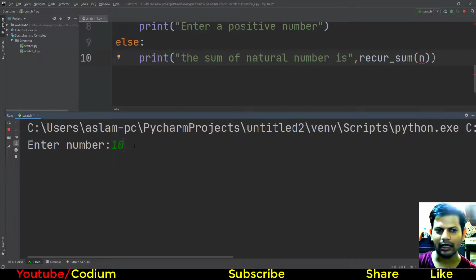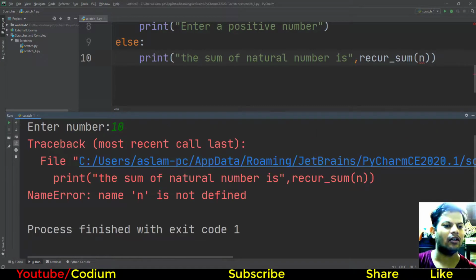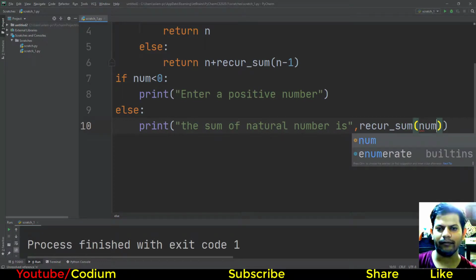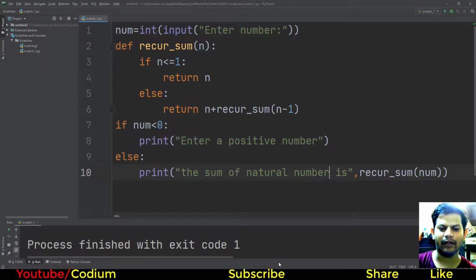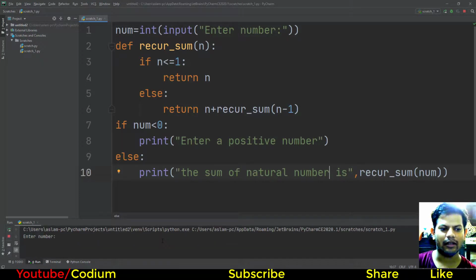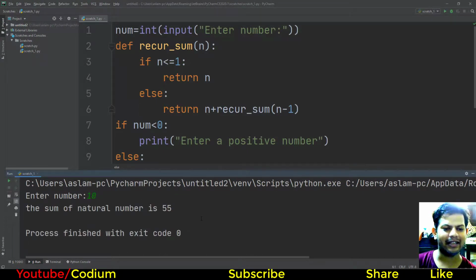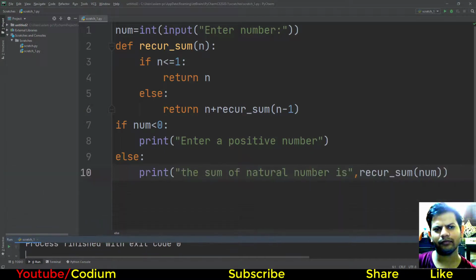So enter value is 10, result is error. Okay, good. Sometimes an error gives me the learning. So the error is this, the value is num, because we input the num value. Run, it asks for a number input by user, we enter it, and the sum of the natural numbers till 10 is 55. How does it work? The first line asks me to enter a number, we put 10.